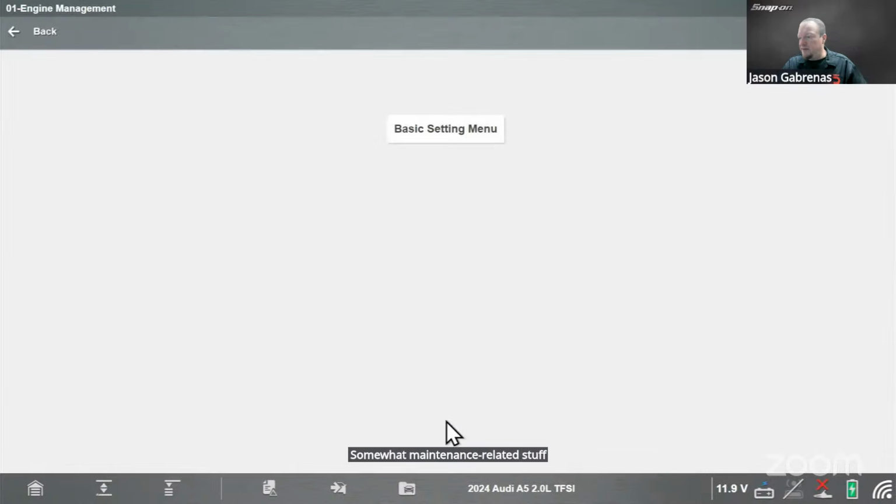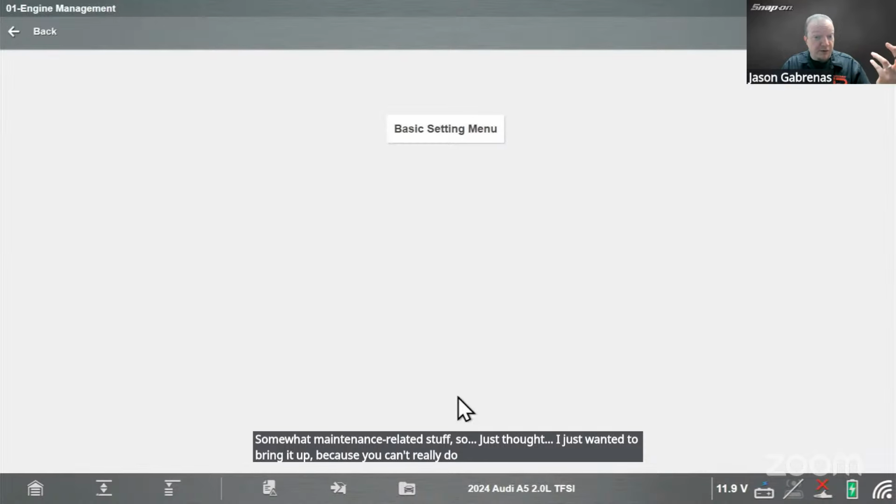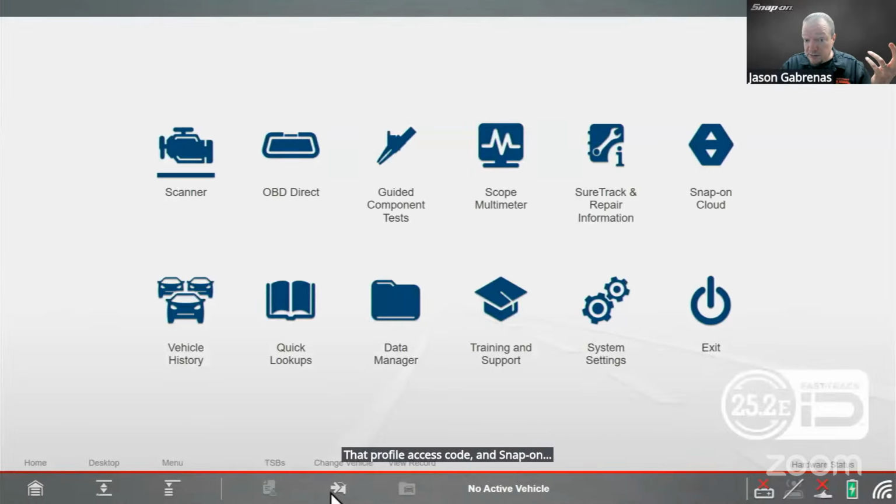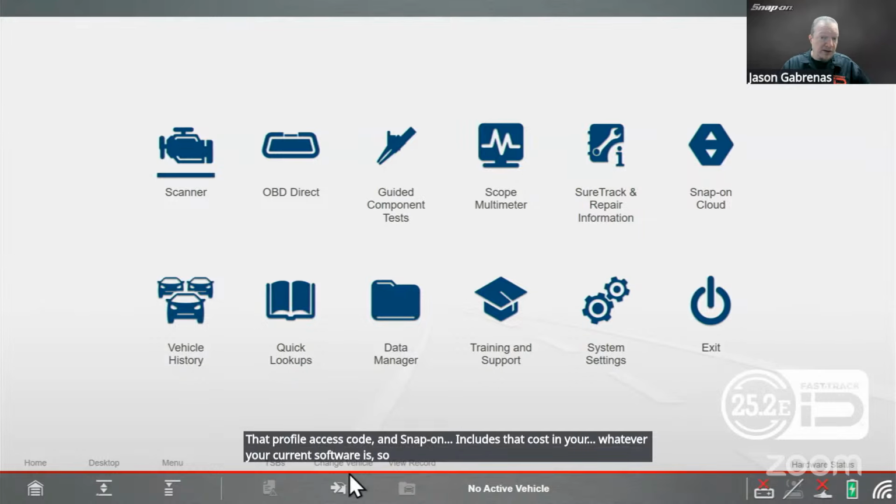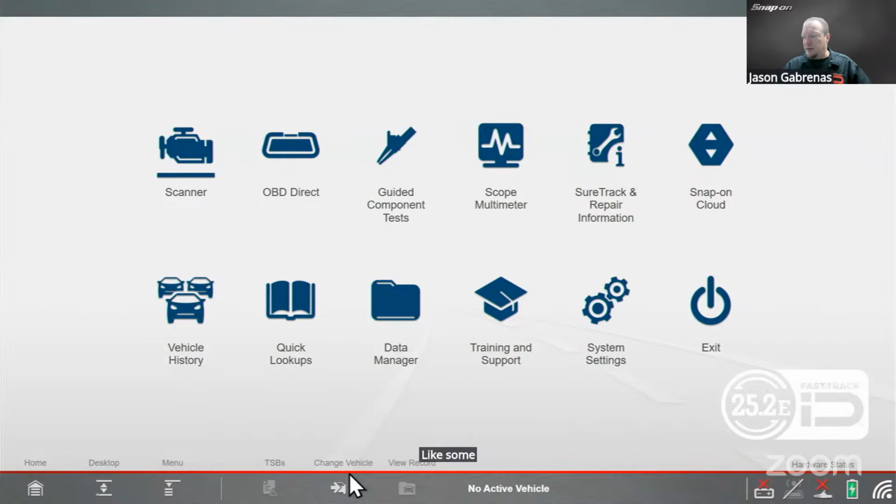So I just wanted to bring it up because you can't really do any functional tests on these newer Volkswagens and Audis without that profile access code, and Snap-on includes that cost in whatever your current software is, so you don't have to pay extra like some other places. So with that, that is going to be vehicle maintenance functions.